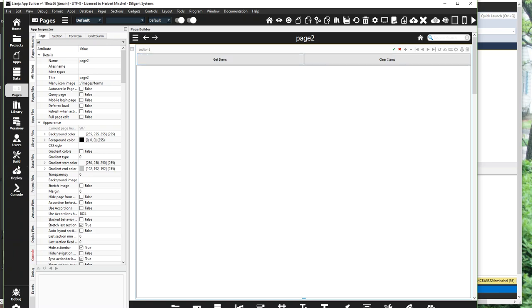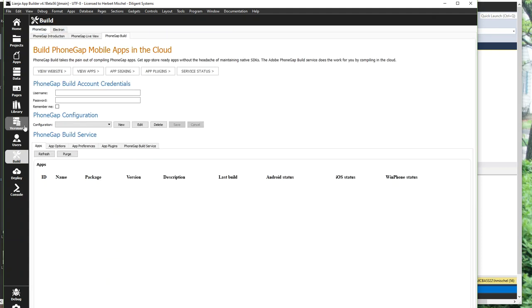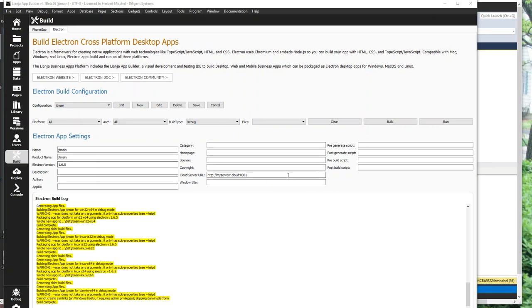Now, what we want to do is go to Build. We're going to click on Electron. So here, what we need to do is select Electron. I've already run the init into this application, so it's already there. I've already built it, so now I'm going to run it.